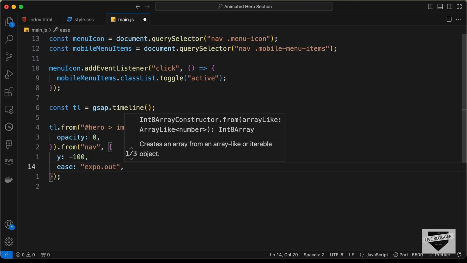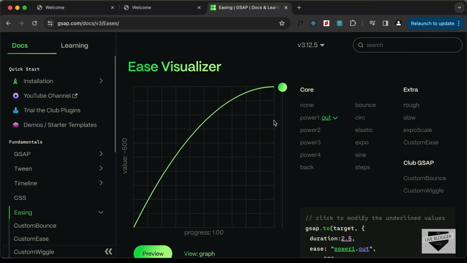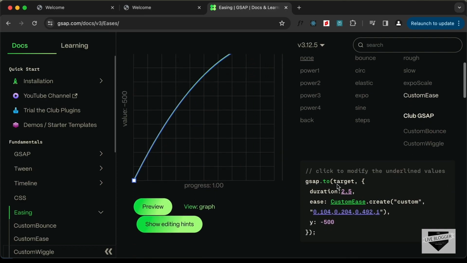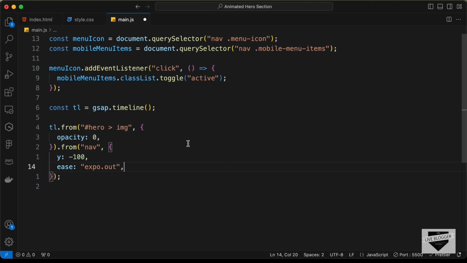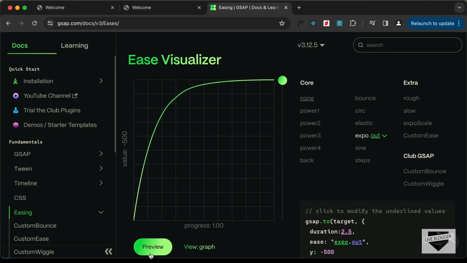Now you have different options in GSAP, so I'll just show you that. So you can just Google for GSAP easing, and just go over here to this link, and here we have different easing options displayed over here. So we have power 1 out, and we have these 3 options in here, and all these options over here. You can also create your custom easing. So you can just click on custom ease and customize the ease, and it will give you the code for that. So right now we are using this easing called expo.out. So this one right here. So this is how the easing will look.